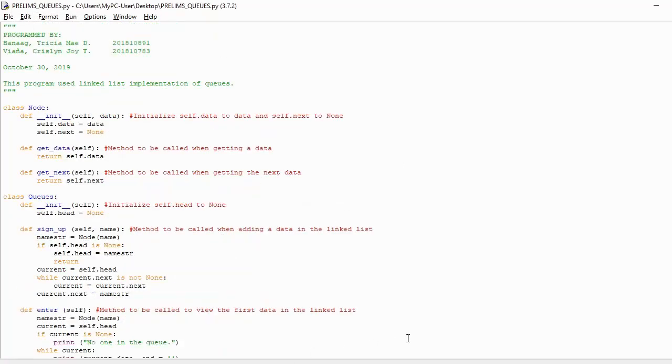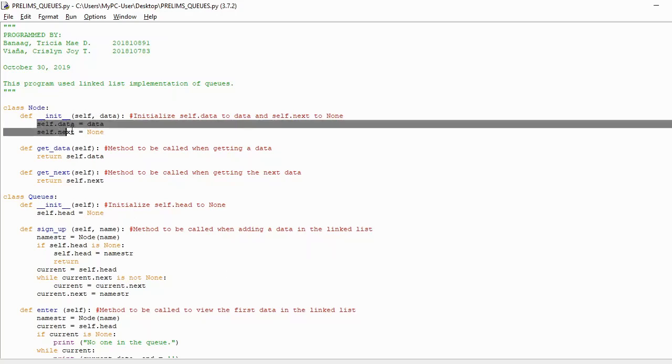In the second program, we have two classes. The first class is named Node. It has three methods. First, the initialization of the variables self.data to data and self.next to None.